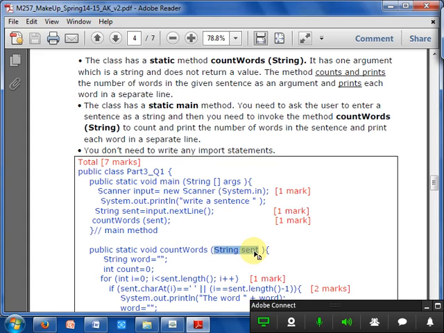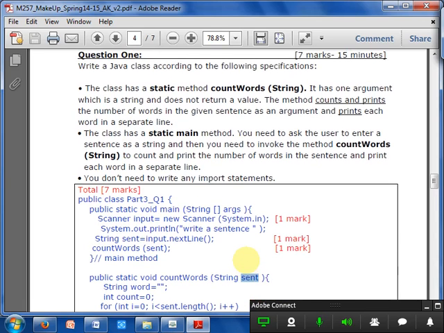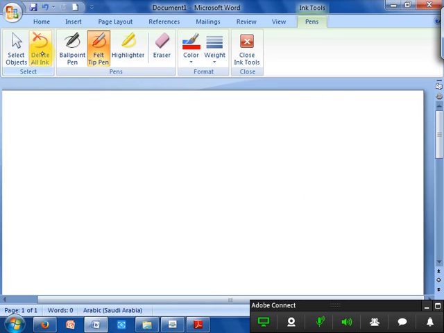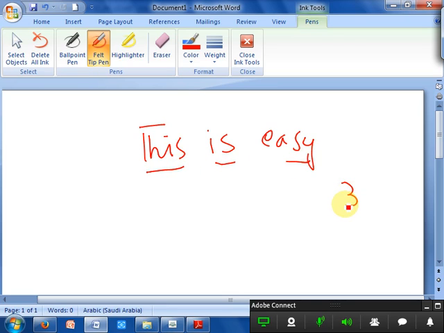sent, or any variable if you want. Then the method counts and prints the number of words in a given sentence passed as an argument and prints each word in a separate line. Count the words and print each word in a separate line. So it is something like this. For example, I enter the line as this is easy. So how many words are there? 1, 2, 3. So 3 words, and print every word in each line. This is easy.